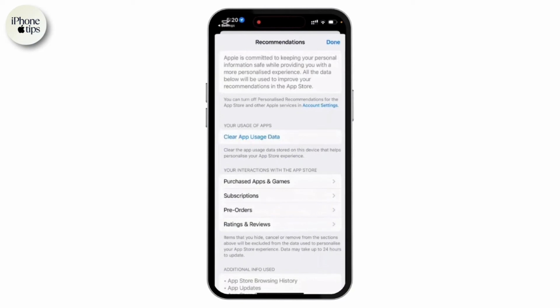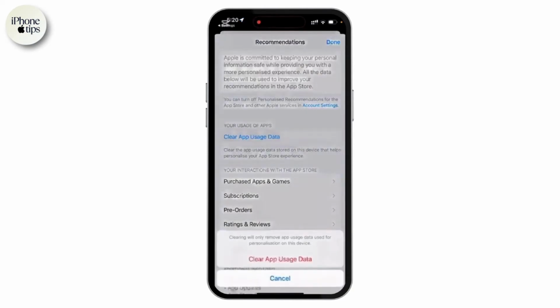Now, tap on Clear Users Data and a confirmation pop-up will appear. Confirm the action and the users data will be cleared. And that's it. If needed, you can repeat this process anytime to clear your users data again.